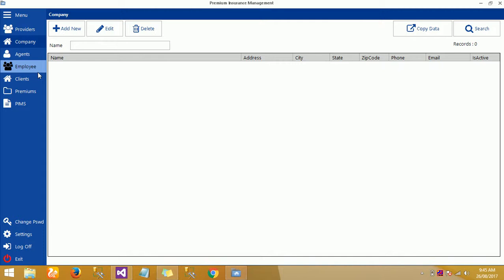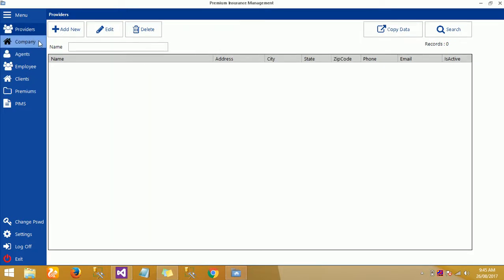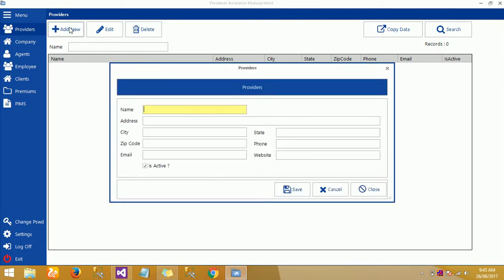So this system does have certain masters, as I explained earlier. As you can see we do have masters over here, right? So let's dive in one by one. Provider. To add a new record we need to click Add New Record, right, and it will redirect to an entry form for providers. Here you can add a new provider, right?